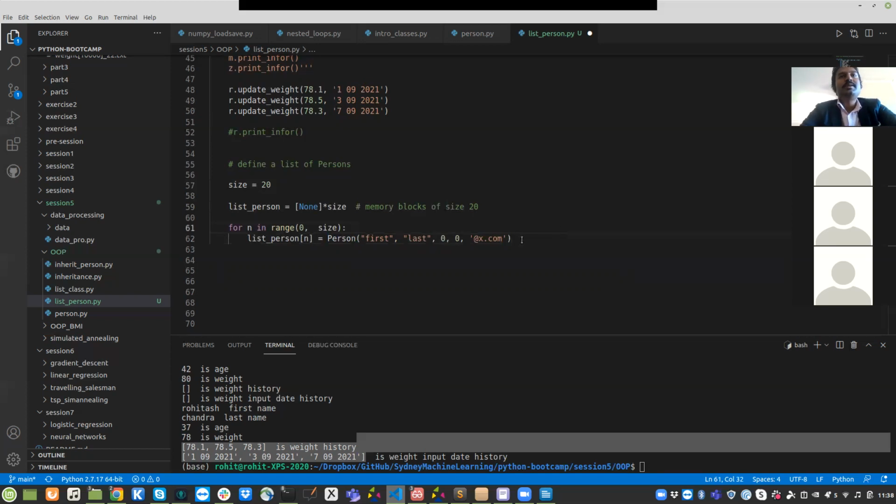So what happens now? Let's just see. And to print the information, you take the first person in the list, since now you are going to access it all as a list. So print info will print the information about the first person. Okay.